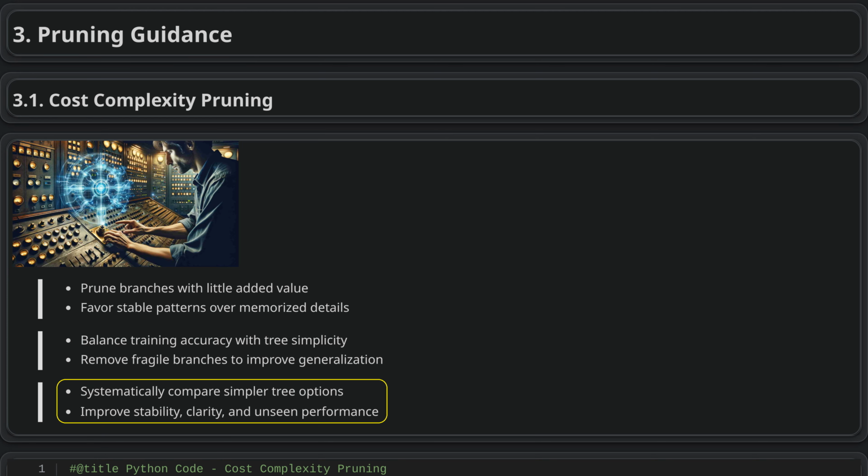Cost complexity pruning simplifies decision trees by balancing predictive performance against tree complexity. It helps avoid trees that are too shallow or too deep, improving performance on new data while keeping the model easier to understand. The result is a more stable tree, which is important in areas like insurance pricing and fraud detection, where accuracy and robustness matter.